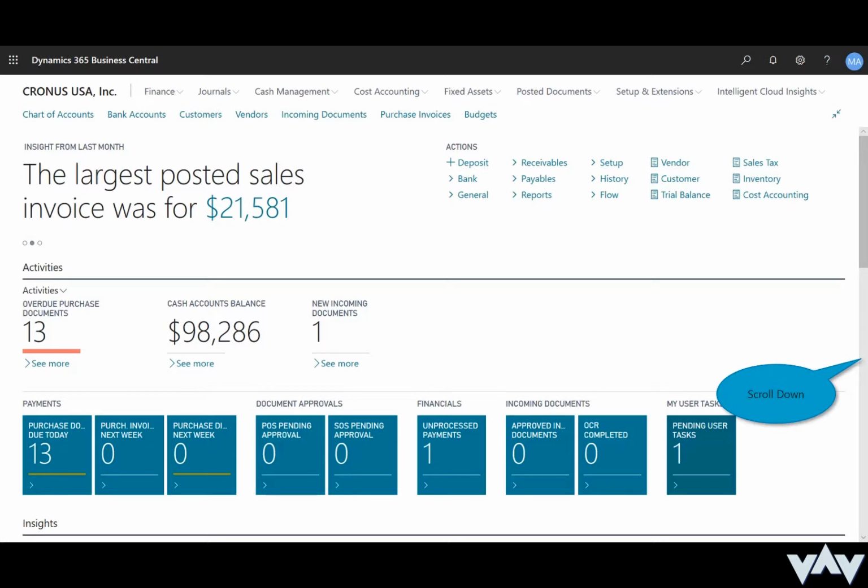The accountant role-tailored homepage that's on display here offers metrics, cues, and shortcuts to key areas within the application that are relevant to this role owner. So you can see here shortcuts such as finance, journals, cash management, cost accounting, and fixed assets, etc. Again, they provide shortcut access directly to the areas that are most relevant to this particular role.